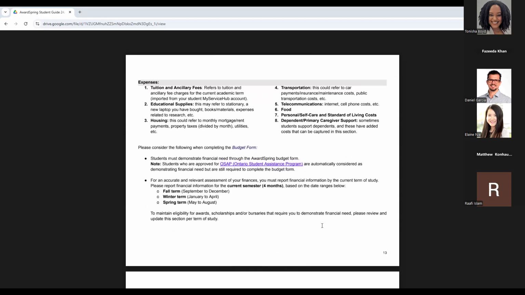And then for expenses, tuition and ancillary fees are going to be automatically imported into your account, so you don't have to worry about reporting that. But what you will need to report is educational supplies such as materials, books, laptops, and any expenses related to research. The third is housing, anything that you are paying towards that for yourself. Transportation, telecommunications such as internet and phone bills, food, personal self-care, standard of living costs, and then any dependent or primary caregiver support.